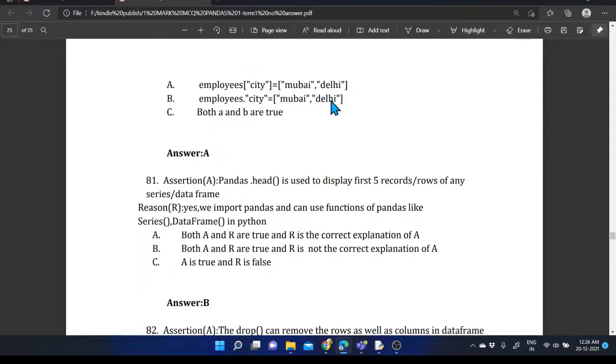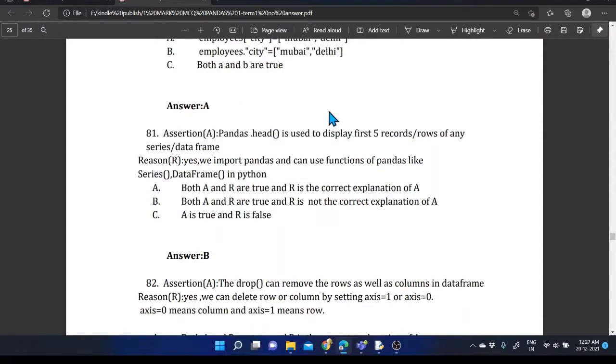Then we are moving to the assertion and reasoning questions. Pandas dot head is used to display the first 5 rows of any series or data frame. That's true. The second one is we import pandas and can use functions of pandas like series and data frame in Python. So which option is the correct one? Option B, both A and R are true, but R is not the correct explanation of A. That's the correct one. And we are moving to the next one.